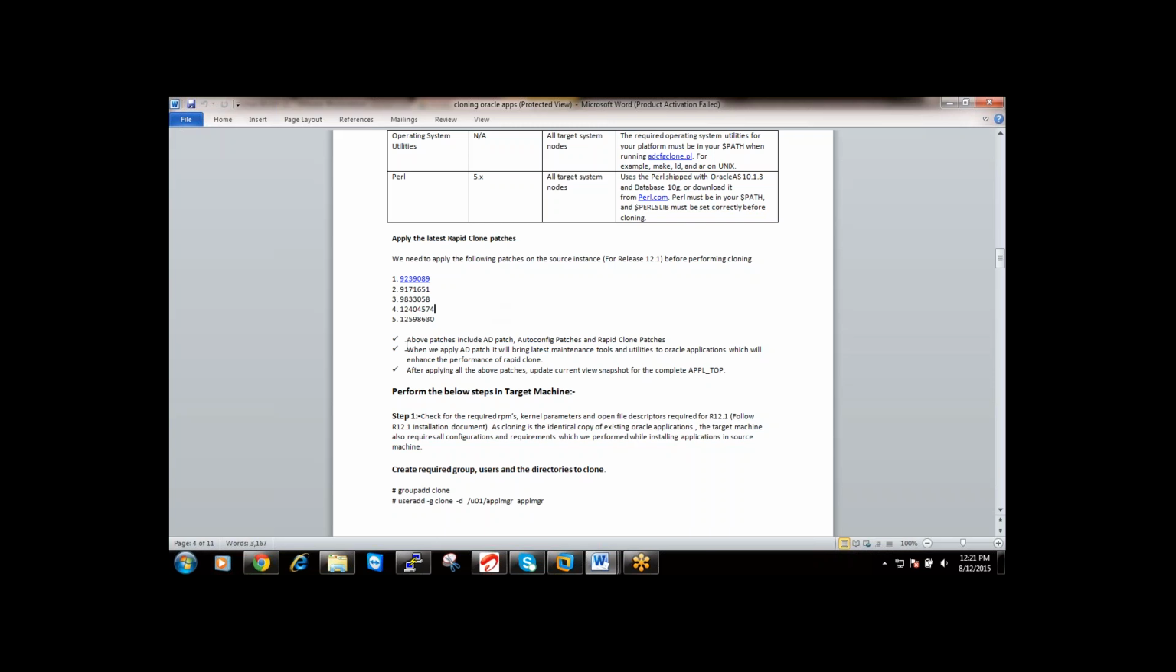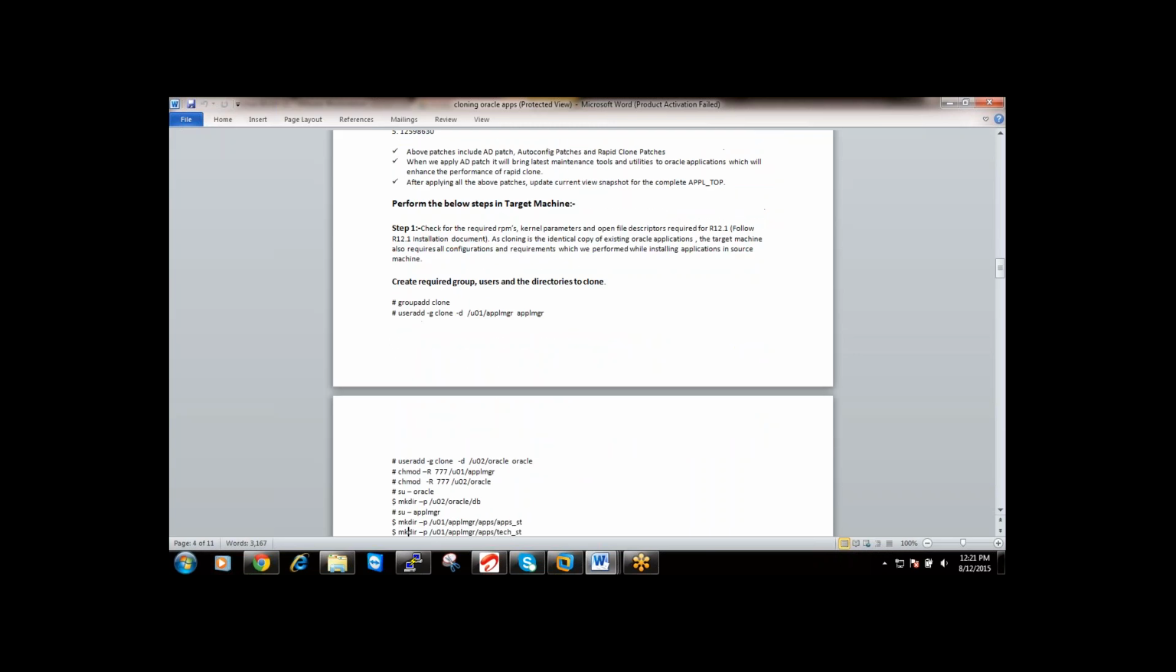The above patches include AD patch, AutoConfig patches, and Rapid Clone patches. When we apply the AD patch, it will bring the latest maintenance tools and utilities to Oracle Applications, which will enhance the performance of Rapid Clone. If you are applying an AD patch, it means it is bringing some new tools to the AD top, which are going to change the performance of the utilities.